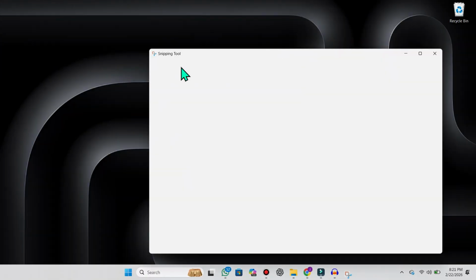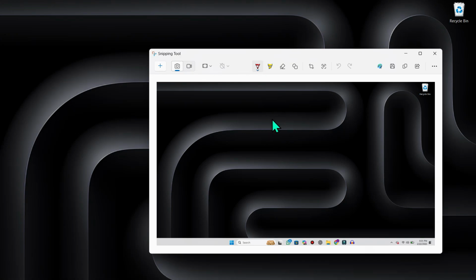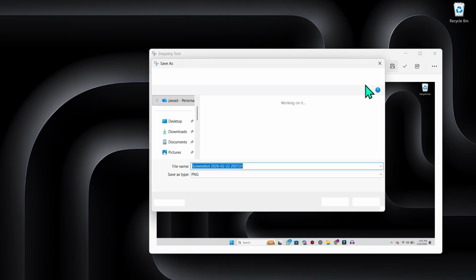You can also edit the image inside the Snipping tool using the built-in tools at the top, such as cropping, drawing, or highlighting. If you make any changes, remember to click the Save button to store the edited version.